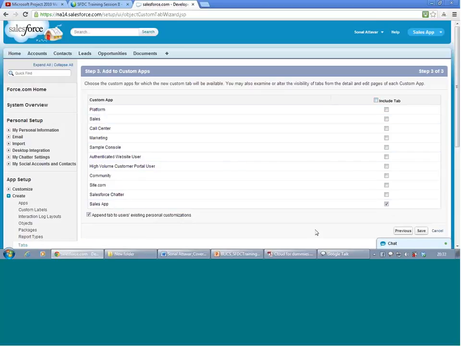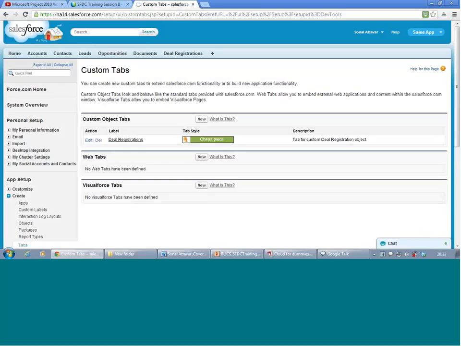Okay, and it says automatically append to the user's existing customization, which means by default it's going to add it in the tab. Okay, as soon as you hit save, in the topmost menu on the right hand side next to document, you will see a tab for deal registration. Hit save, you should be able to see it. You see, automatically it showed up.